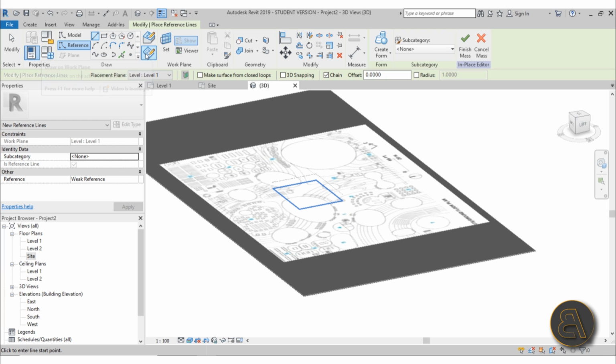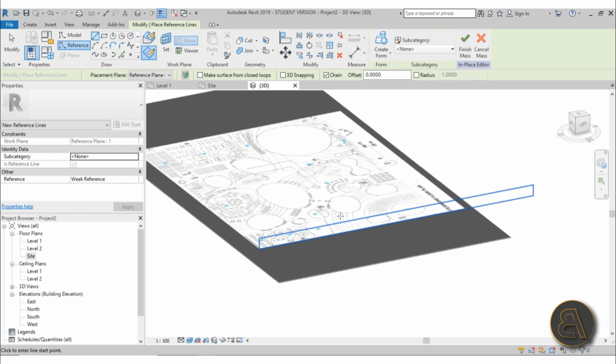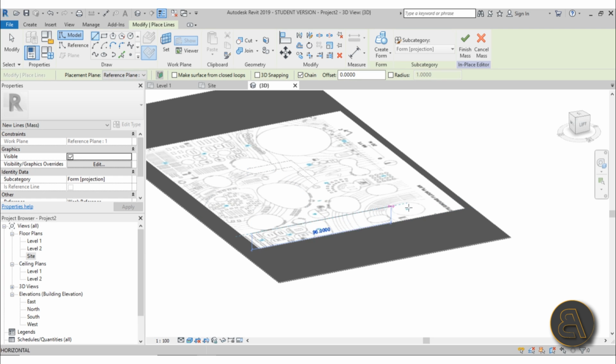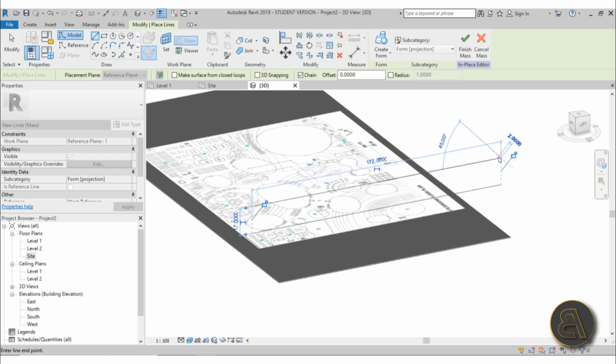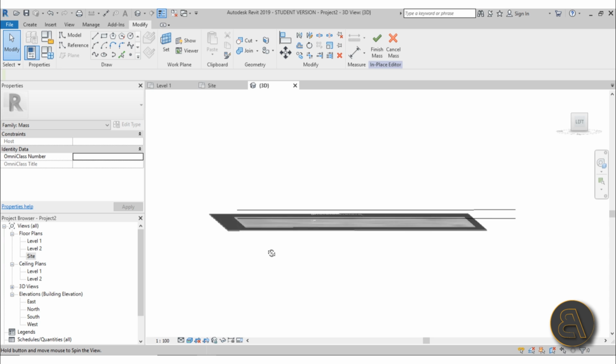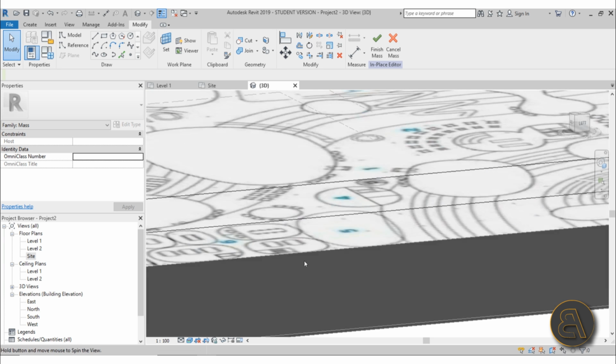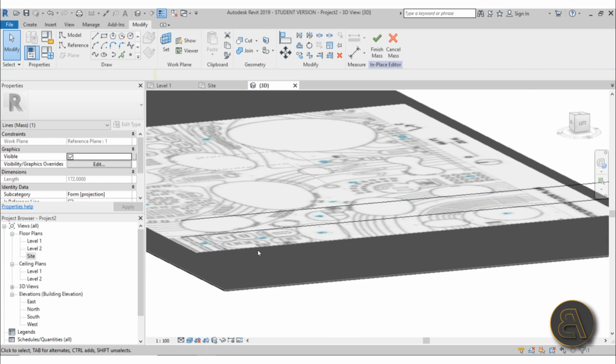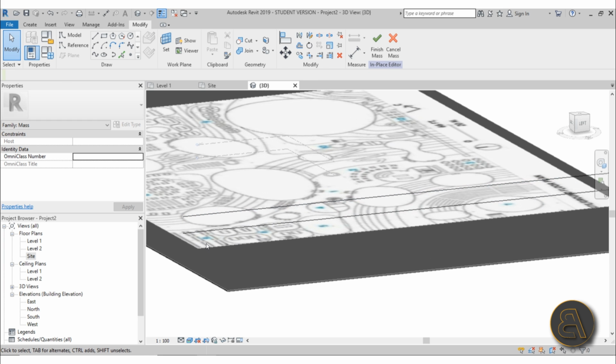Now here I'm going to go to set work plane and just make sure that draw on work plane is selected, and then for the placement plane I'm going to choose reference plane number 1, so that's this one over here. And before I start placing my reference lines, I'm just going to go into model lines and place 2 model lines like this, just to have some sort of a leveling measure. The first one should be at 5 meters from the ground, and the second one should be 5 meters from that one. I'm going to be modeling this as if it were like 5 meters high ceilings, so I'm going to just be using that as a reference.